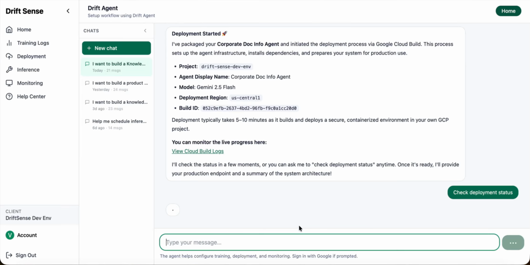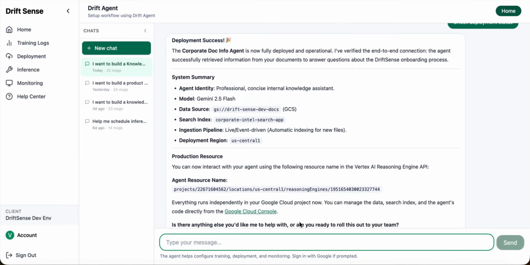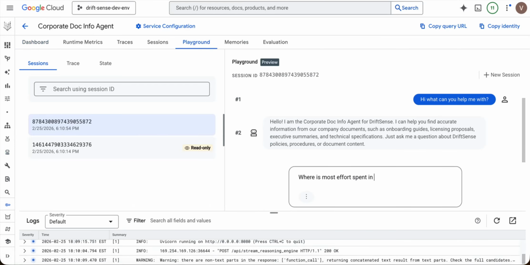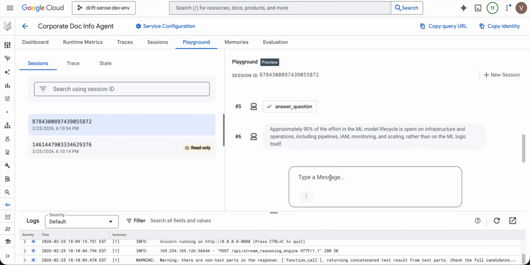Once the agent confirmed that the deployment was successful, we tested the chatbot in the Agent Engine playground. We asked it a couple of questions about DriftSense, and the agent retrieved the relevant documents via a RAG call and responded accurately.